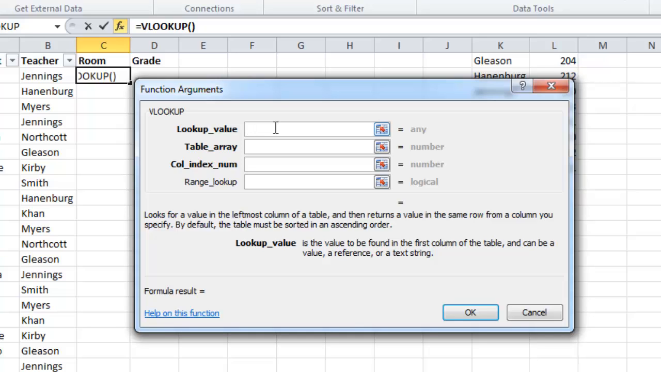Okay, so first, the lookup value. The lookup value is what you are looking for. In this case, I'm looking for whatever's in this cell right here. So I could just type B2, or I could just click on it and it puts it in that box.